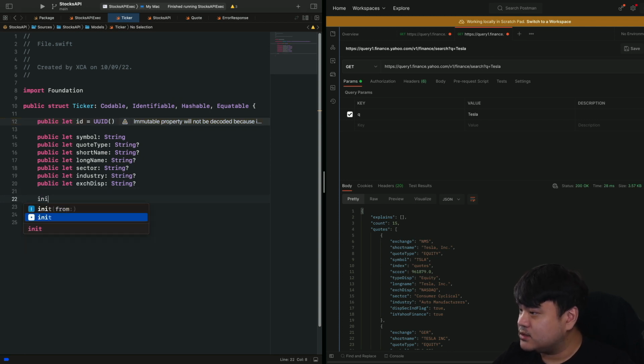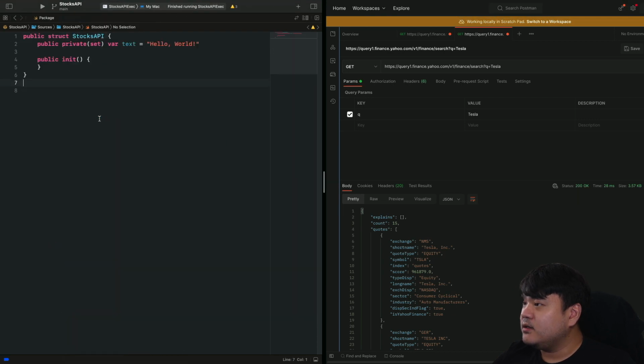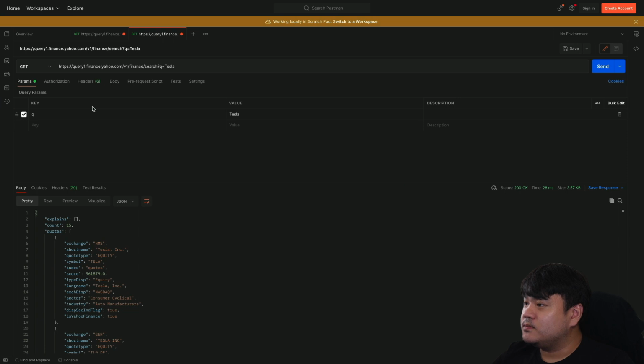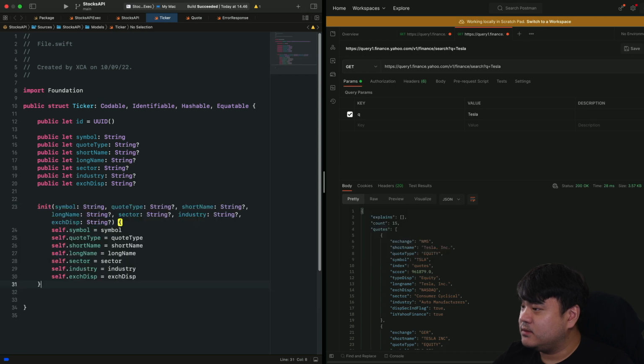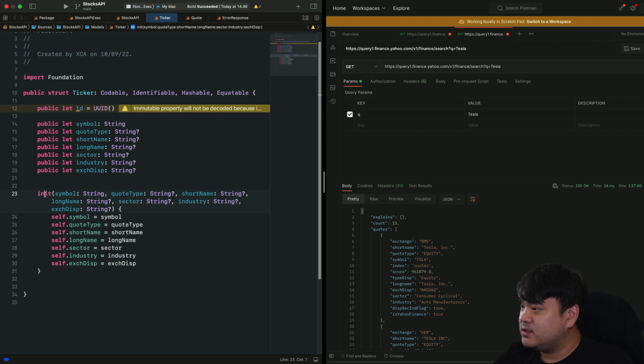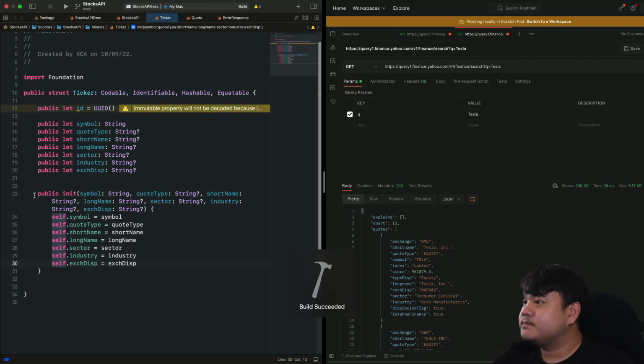Let's also create the initializer for this ticker that accepts all these parameters. Now again, Xcode doesn't want to provide the suggestion for this initializer, so again close this and reopen Xcode, and let's hope it will provide a completion. Okay, we got the suggestion that synthesize this initializer, and make sure to make this public. Now try to build this.